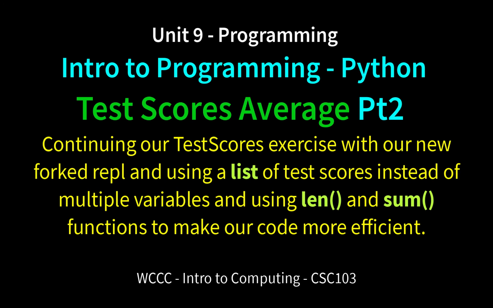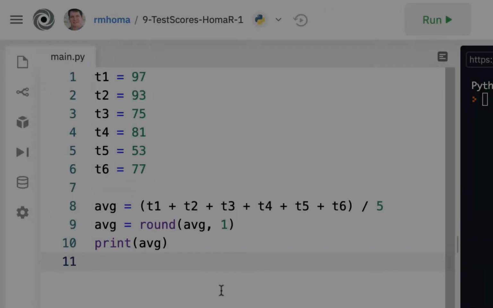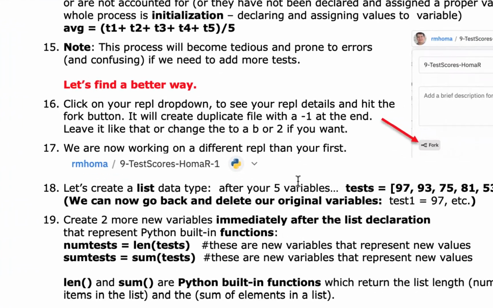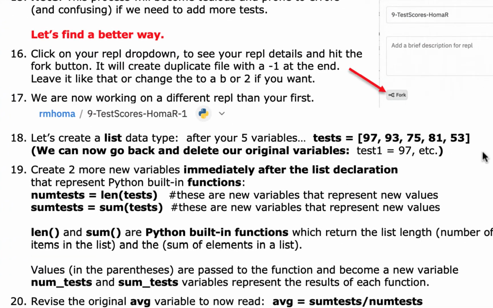Welcome back to part 2 of our test scores exercise, and we're going to pick up with creating a list and using some built-in functions to interact with that list and make things a little more efficient as we work. And what we're going to do now is make a list. What it says here is we're going to put the same numbers in a list. For a list, we're just going to give it a name and put it in square brackets. This will make a list.